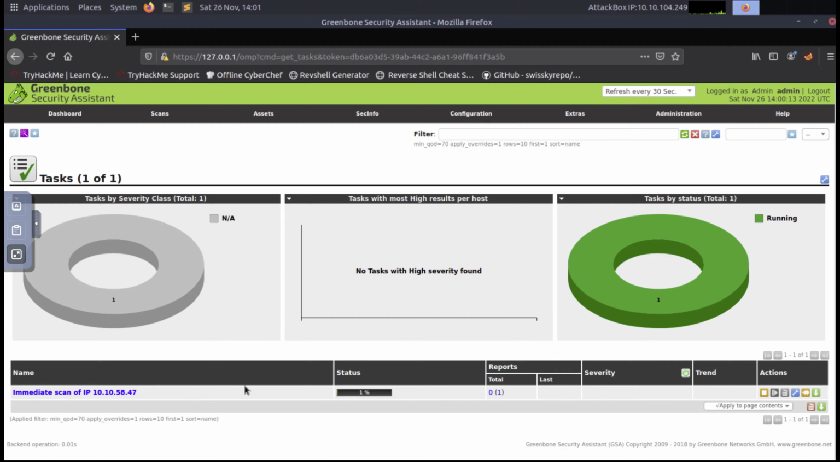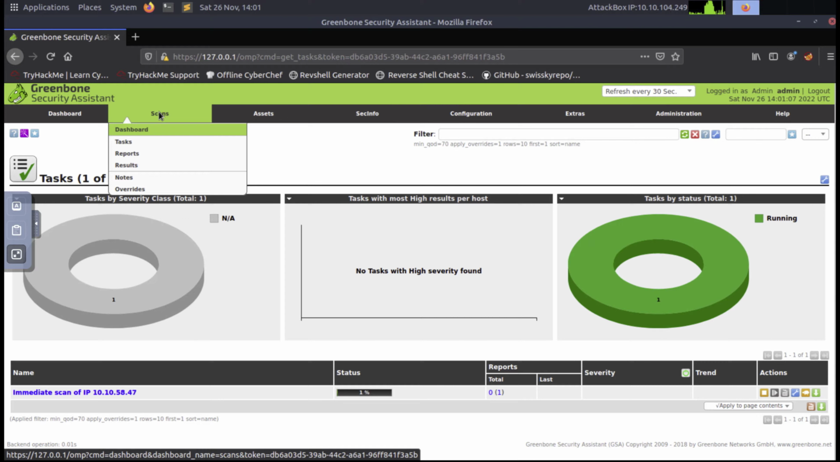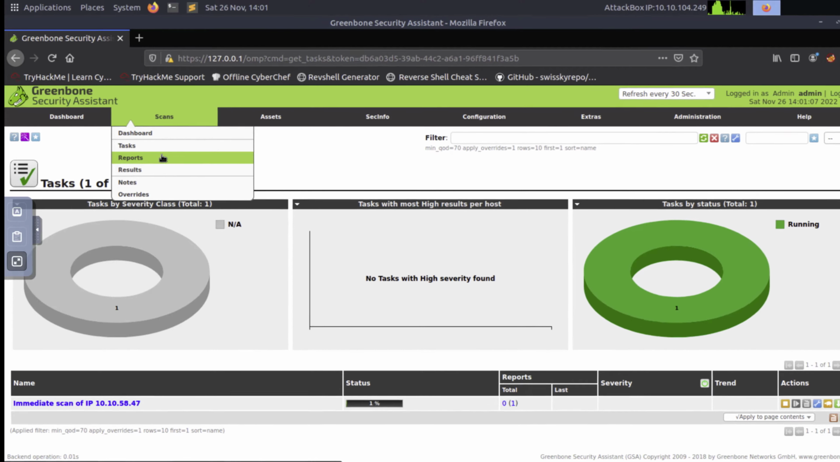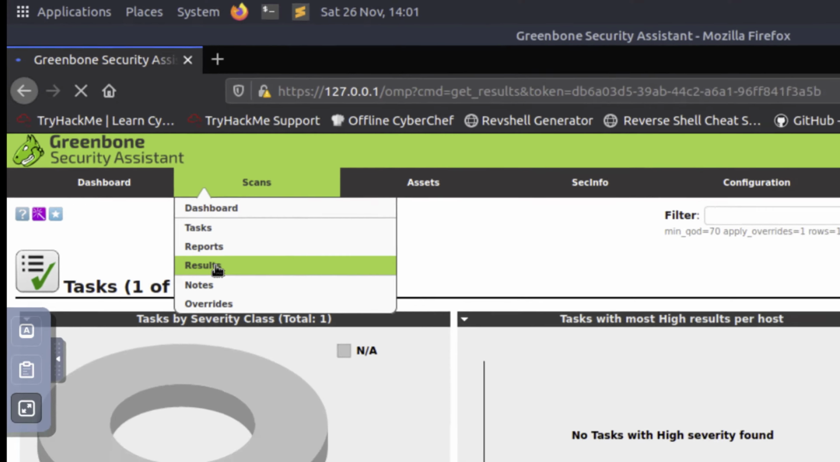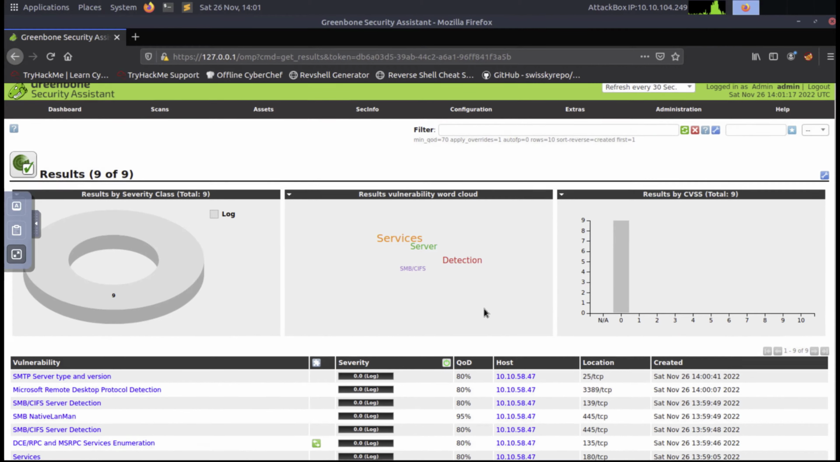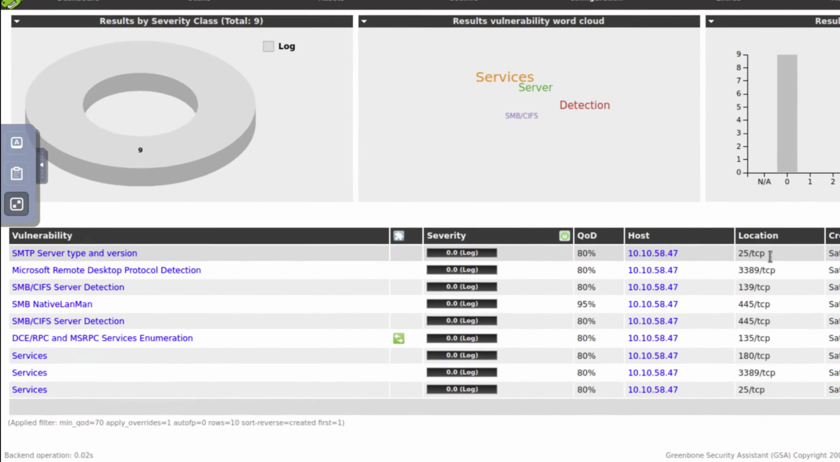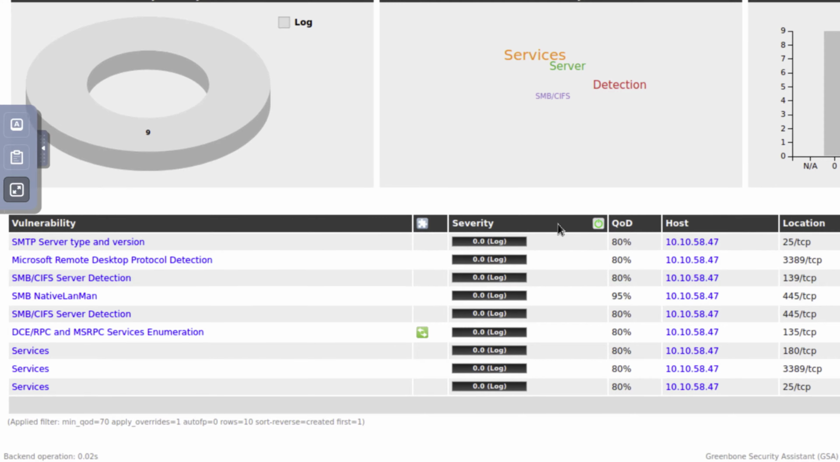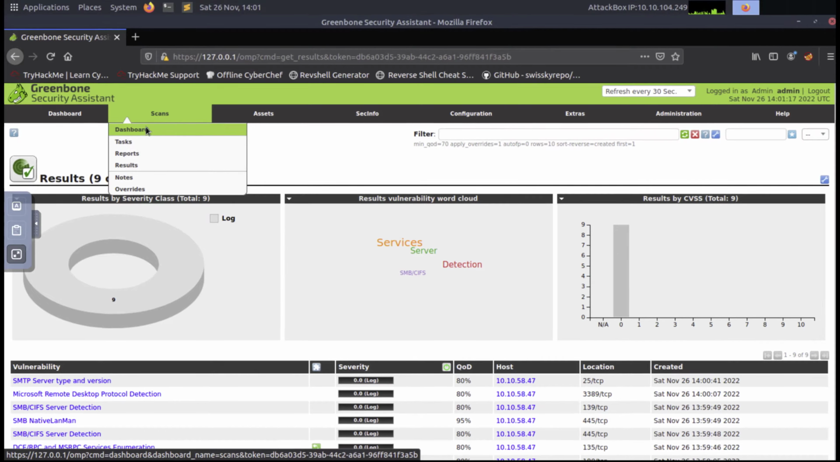Also, you can view the result of the scan. The status here is just 1%. Let me refresh it. Yeah, it's still 1%. You can view the results while the scan is running by clicking reports or results. I will click results, and here it is. There are some results, but it's not that relevant yet.